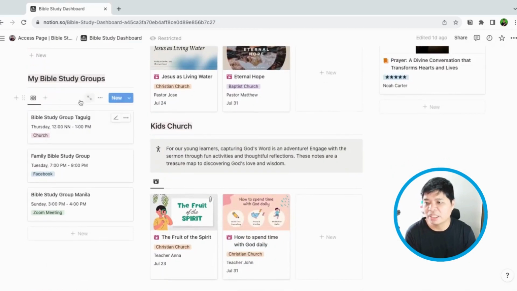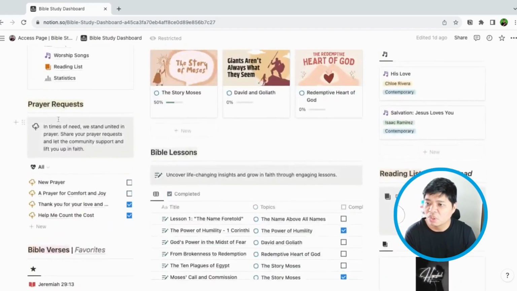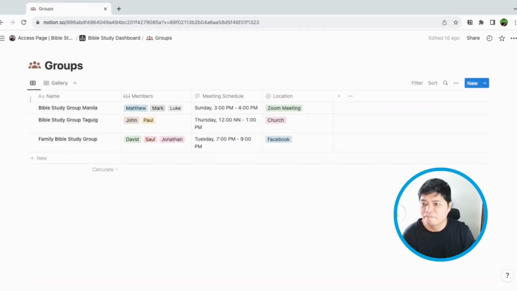And for the Bible study groups naman, straightforward, it's just an information kung sino yung mga Bible study groups mo. Let's go to the groups. So databases, kung anong name, kung sino members, tapos kung anong meeting schedule, and kung anong location ng group. It's Zoom meeting, church, or Facebook para at least matatrack mo. So that's for the prayers and Bible study group.